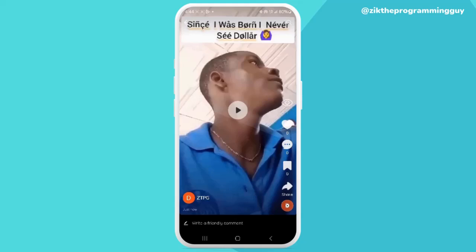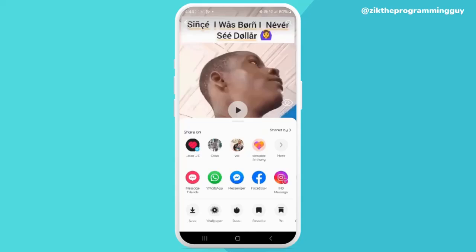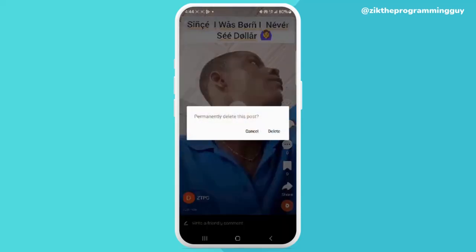Okay, so what I just have to do now is to click on that video, and then if you look at the right hand side of your screen, you find this share button right there. There's a share button right there. So what you have to do is to click on the share button, and then you find these options at the bottom area of your screen. Just scroll right, and then you find this delete icon right here.